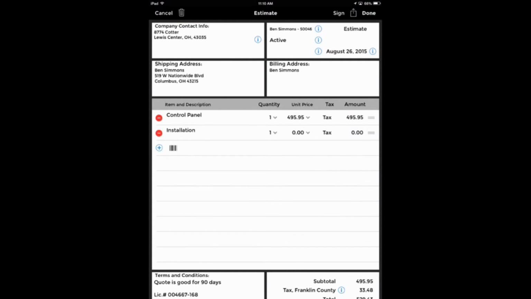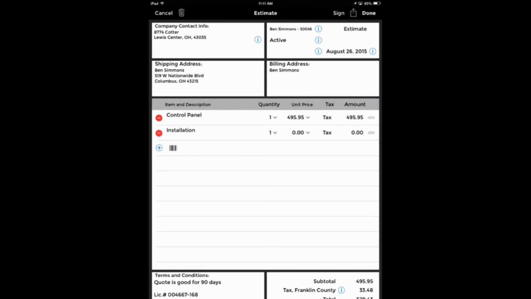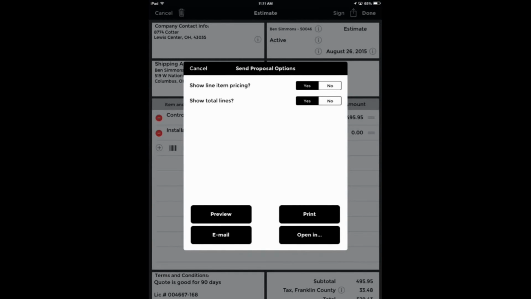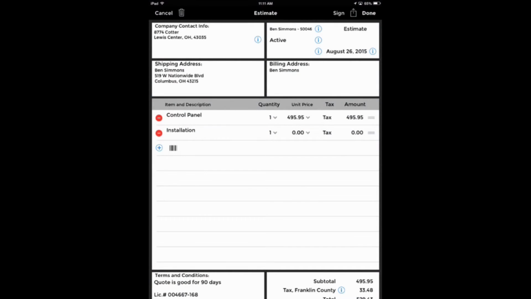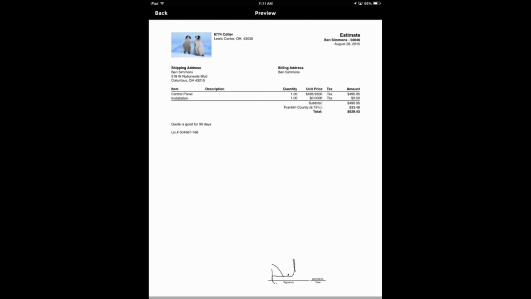Once I've entered my information, I can even have Ben sign directly on the estimate if he agrees to the price that we're quoting. We'll click Sign. Using his finger or a stylus, he can enter that directly in Routzy. If I click the Send method, I can also select either preview, print, or email this proposal directly to Ben or anybody else that needs to receive a copy.